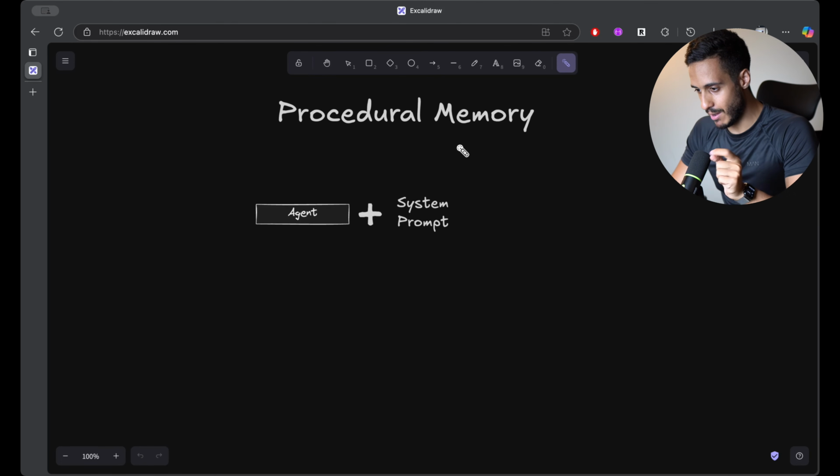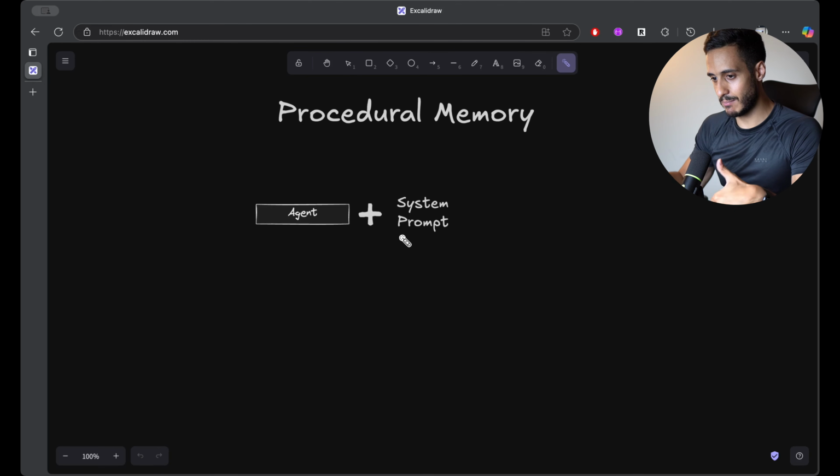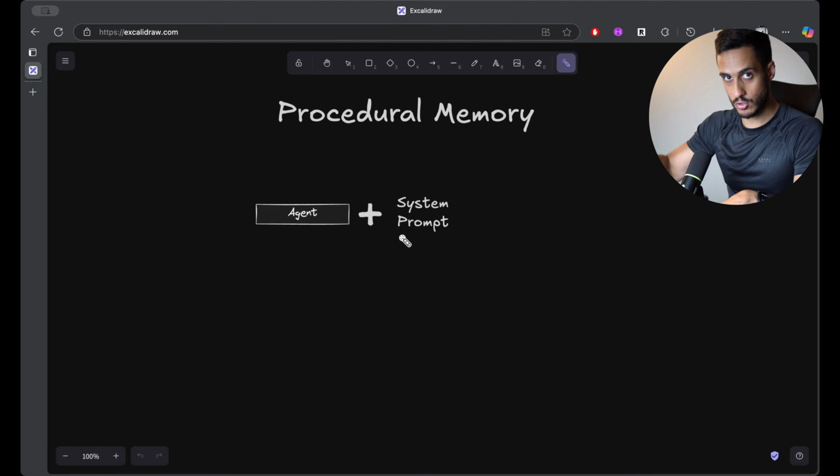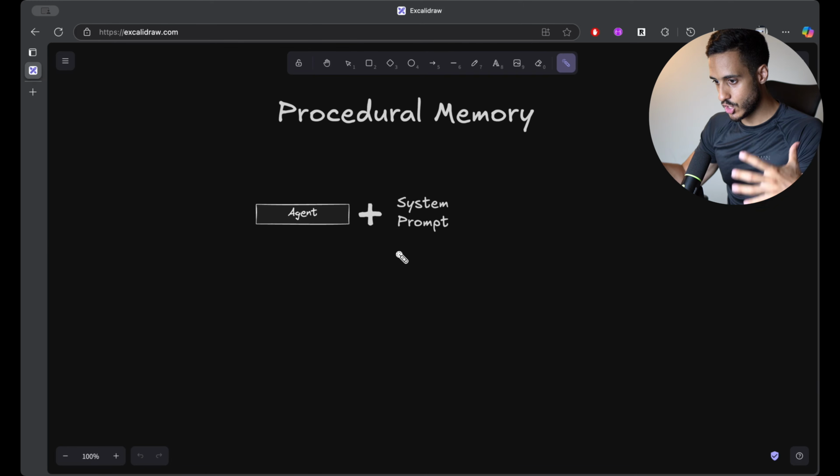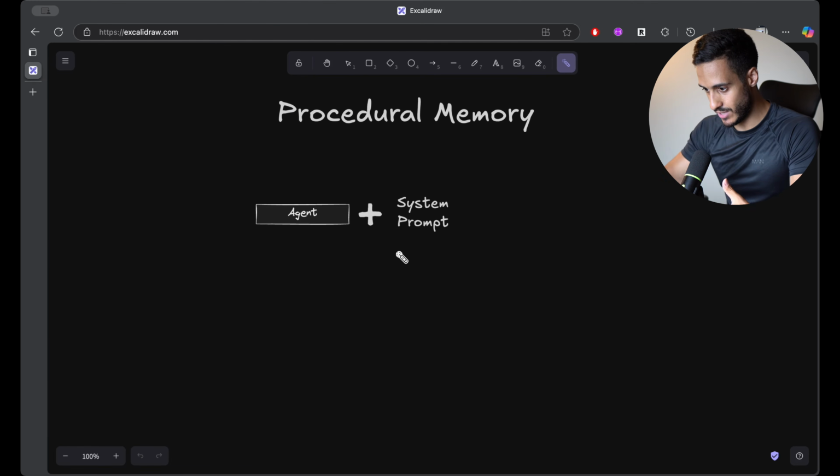So with procedural memory, what we want to do is we want to dynamically change the system prompt based on the user feedback. Okay, so with episodic memory, we are storing positive interactions or negative interactions based on the user feedback, and the agent is giving back responses that conform to those interactions. In this case, we want the agent to actually change its whole behavior based on the interactions with the user. So the more the users use the agent, the better the agent becomes.